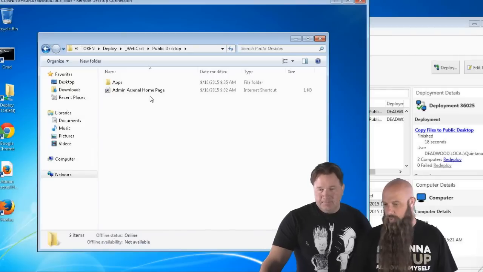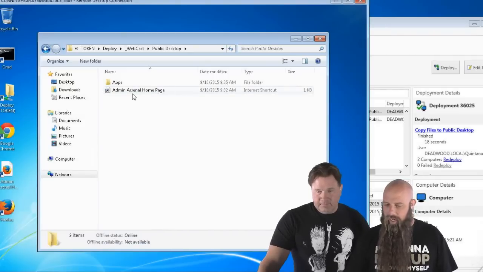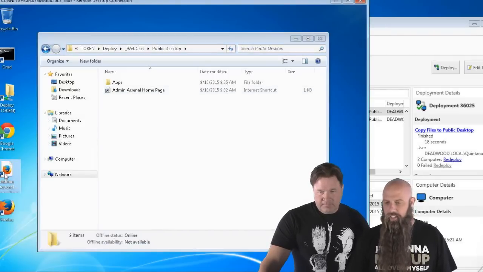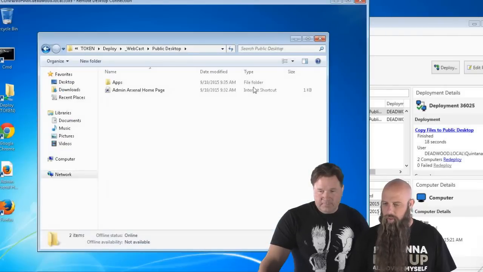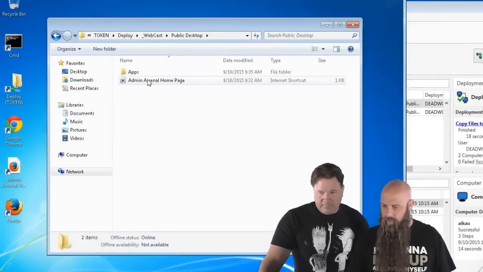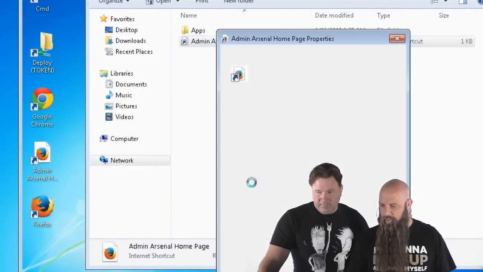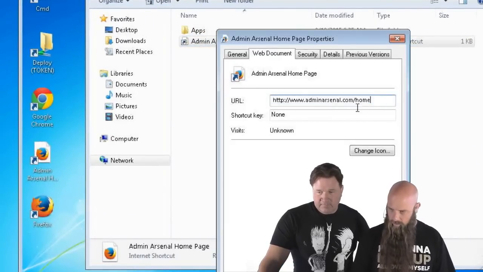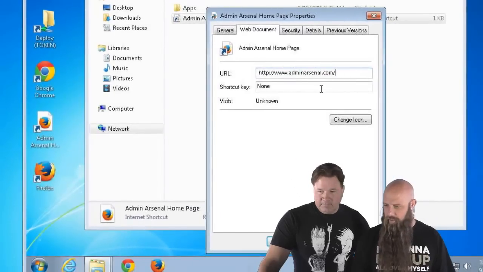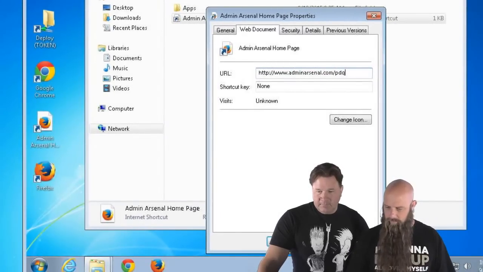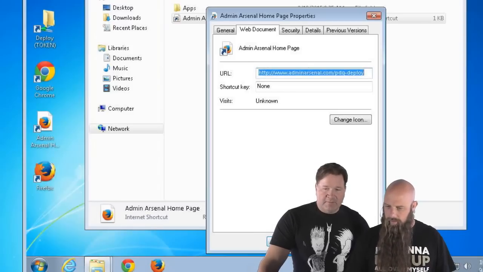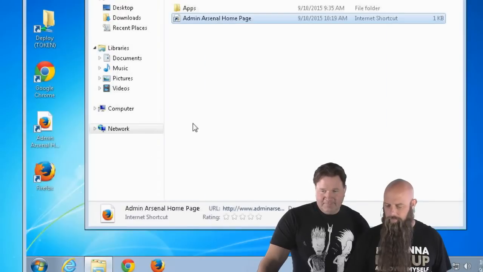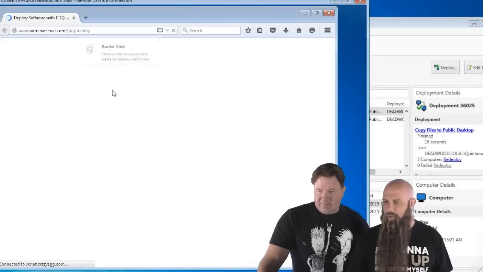So we can actually demonstrate that real quick. We've got the admin arsenal homepage, which takes you to admin arsenal. Now if we were to modify this, the properties, and say PDQ, is that PDQ Deploy? Is that one, JJ? PDQ dash deploy? Just test it. Let's find out. Okay, good.